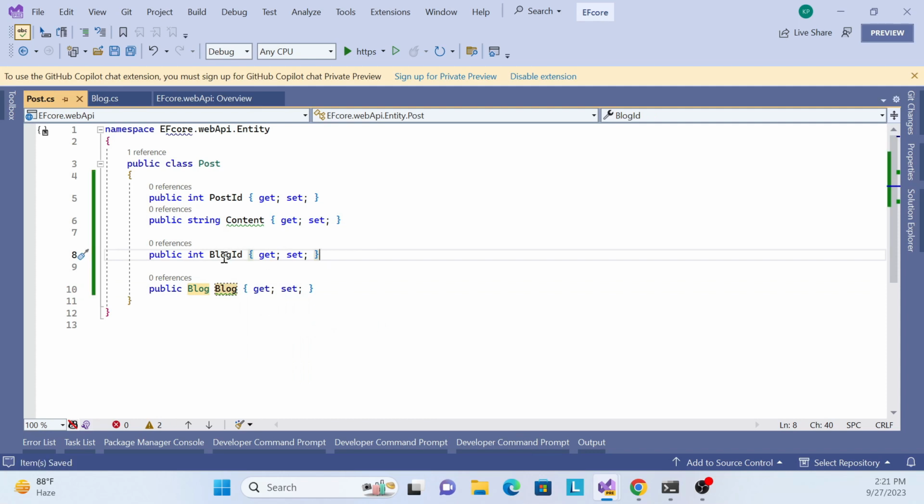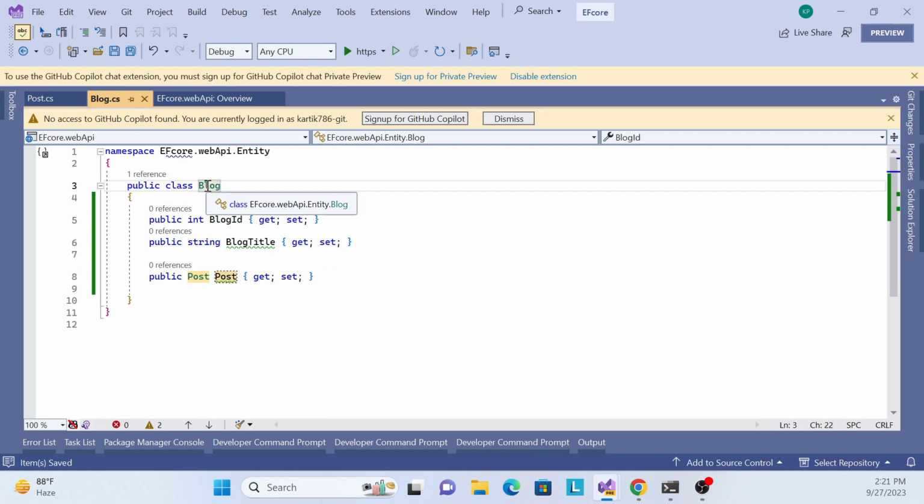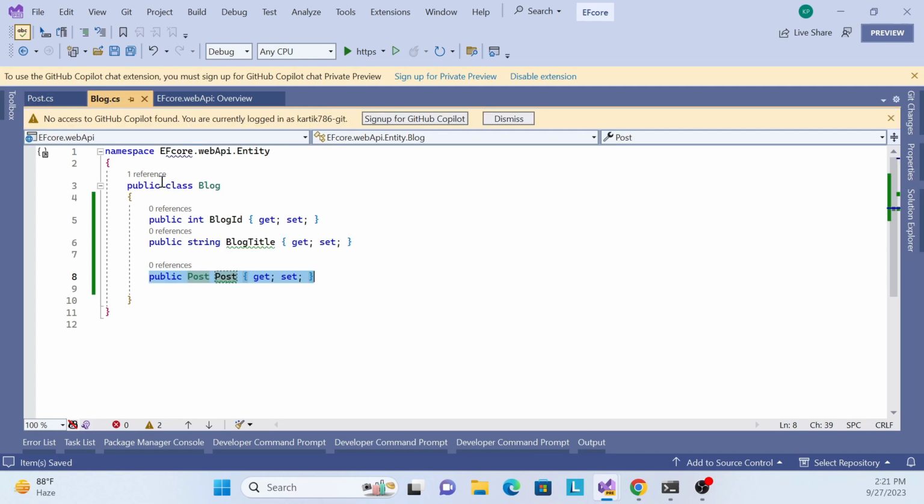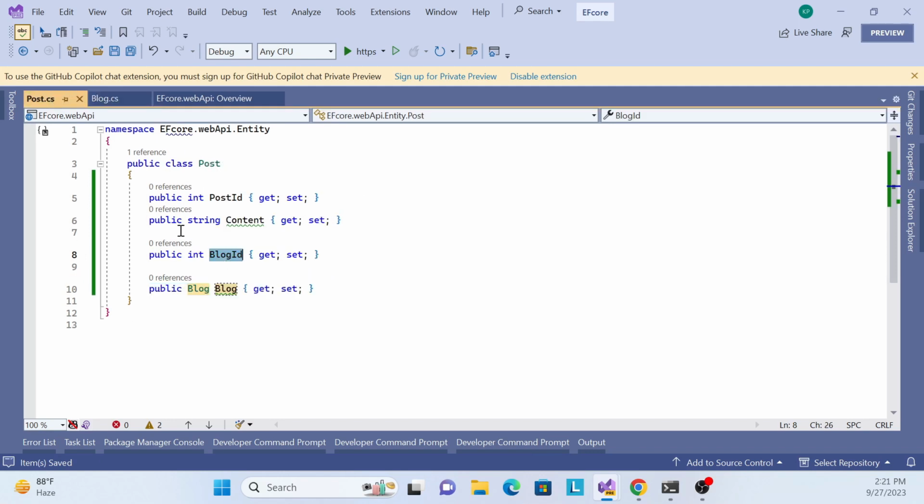So that's it for the entity perspective. It is very simple. First you create a blog table with whatever it contains. To relate it to another table, create a navigation property, go to that navigation table, create whatever you want, and mention the foreign key: whichever table's primary key, just paste it as the foreign key, and then add the navigation property.